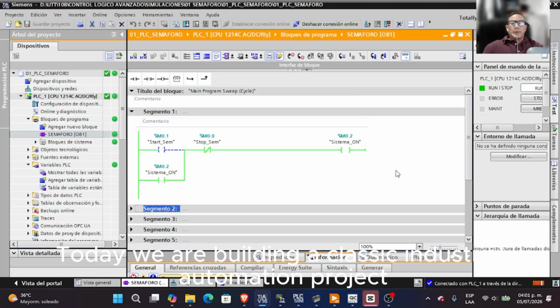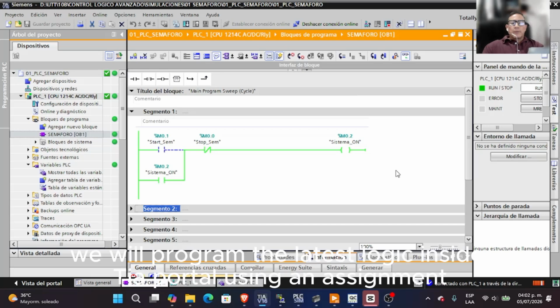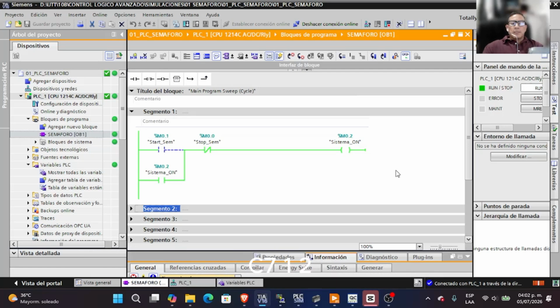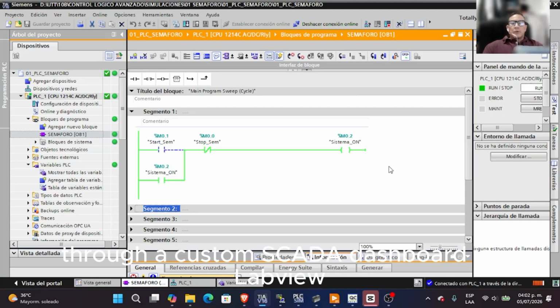Today, we are building a classic industrial automation project, a fully functional traffic light sequence. We will program the latest logic inside TIA Portal using a Siemens S7-1200 PLC, and then we will visualize and control the entire process through a custom SCADA dashboard in LabVIEW.